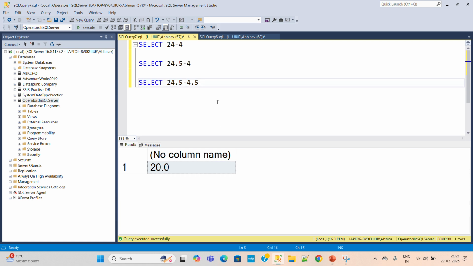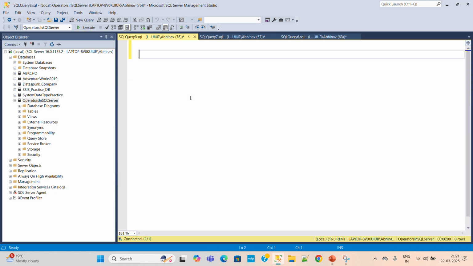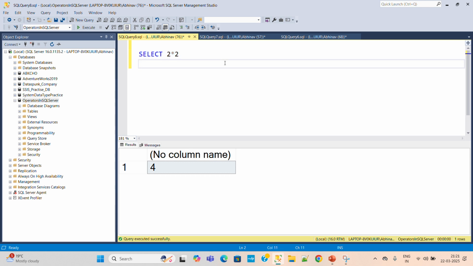Now Ctrl A, comment this, and open a new query window for multiplication. Now here we will check multiplication. Select 2. For multiplication in computers we have the asterisk. 2 into 2, what are we getting? 4. Okay, that is fine. And then try it with a float and an integer. So 2.2 into 2. Float into integer, we are getting a float, 4.4.